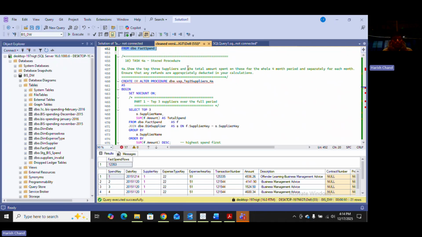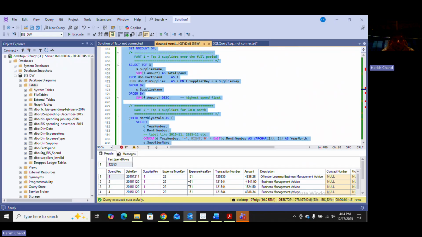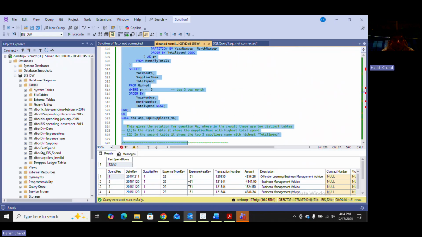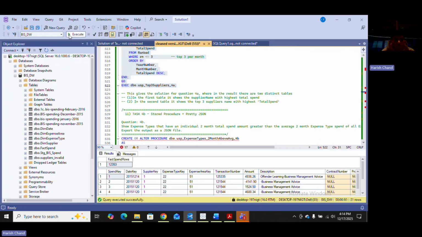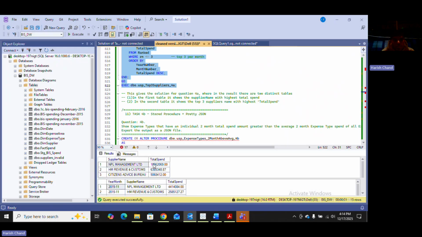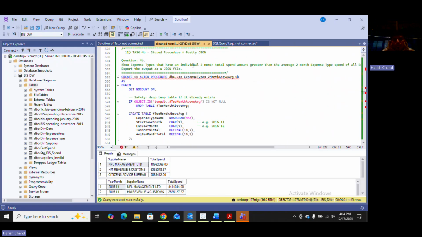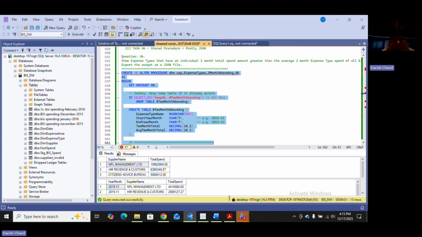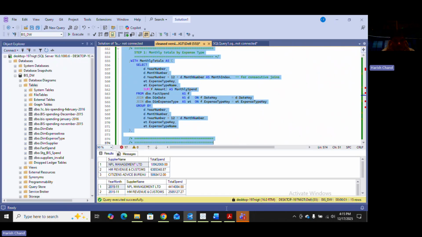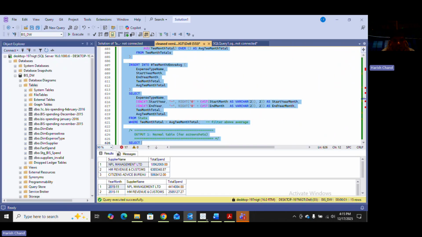we'll move to task 4A. The star schema is already done. For task 4A, I have to show the top 3 suppliers overall and the top 3 suppliers of each of the 3 months. Let's execute it. It will show 2 tables: the supplier names with the top 3 suppliers, and the second one is by month. In the second task, we have to find the expense types where the 2-month total spend is greater than the 2-month average. Let's execute it here.